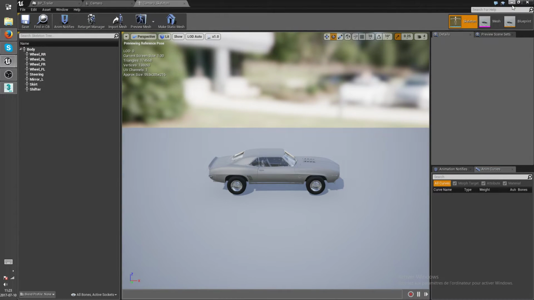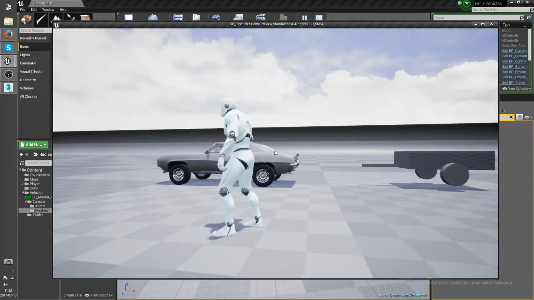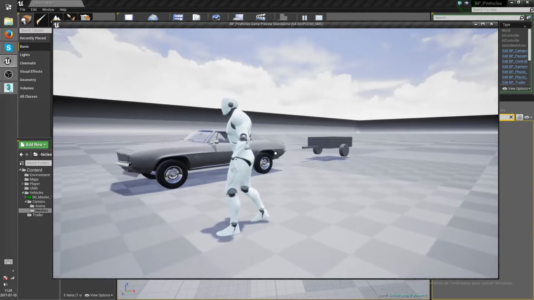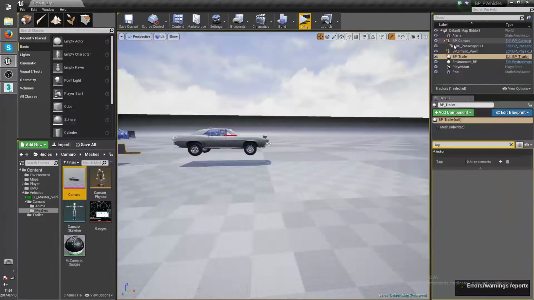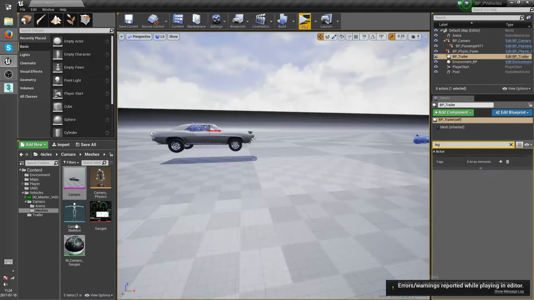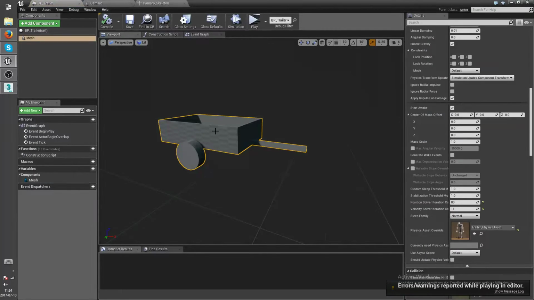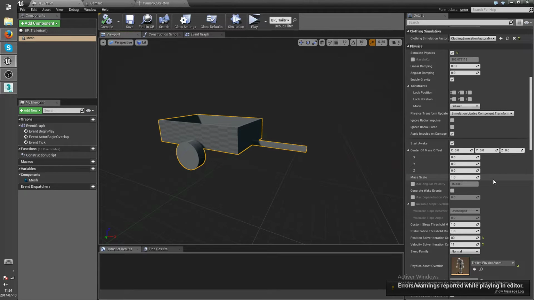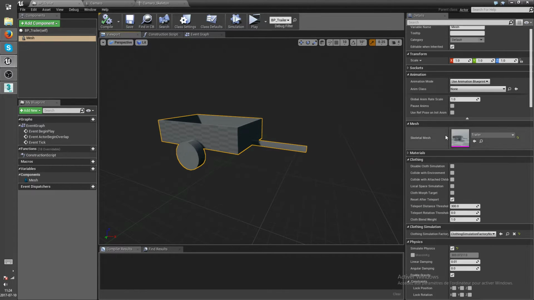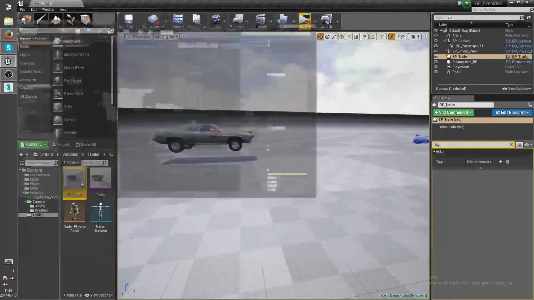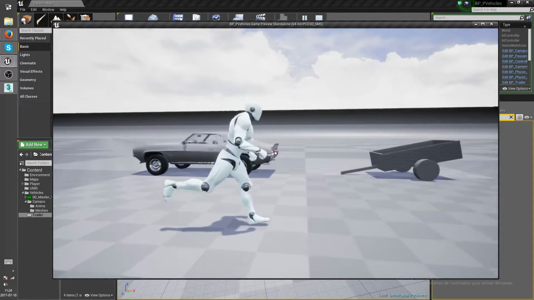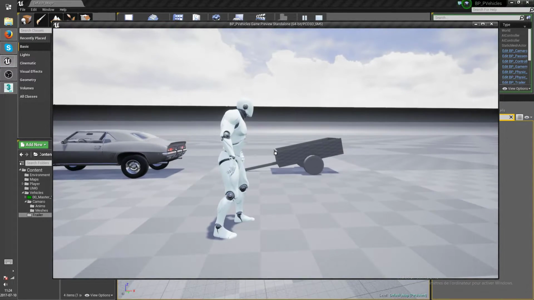Okay, something bad happened. Okay, no socket. What? Okay, I fixed it. I just realized my trailer collision. Yeah, no collision. So that'll be, we'll call it a vehicle, I guess. Okay. Nice.